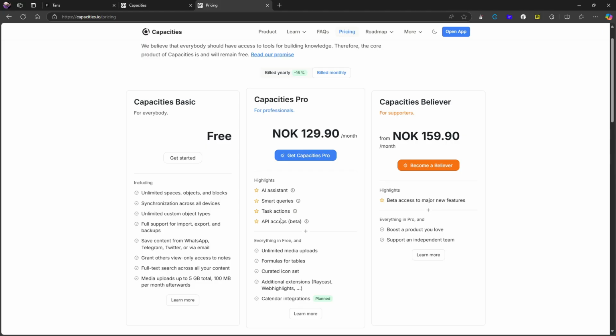But with this, you are getting unlimited media uploads, formulas for tables, curated icon sets, additional extensions, Raycast web highlights, and calendar integration is planned. With this, you actually are just paying extra to support the team, and you also get access to major new features, beta access to major new features. That covers it for Capacities, which is a great note-taking and productivity application and a great Notion alternative.